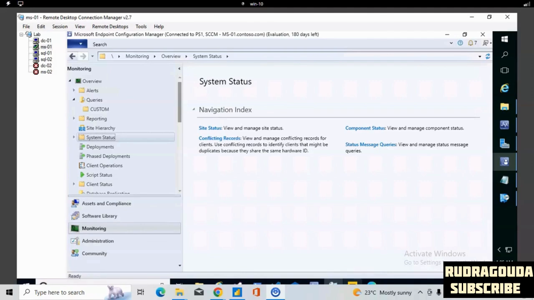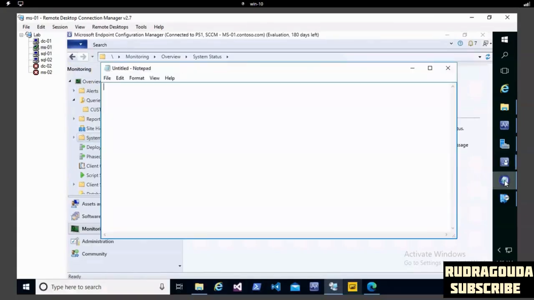Today I am going to discuss custom queries in SCCM. Okay, without further delay, let's get in. First, for this demonstration, I will take an example of installed applications. Let me write it down. I would like to show installed applications like SSMS and Google Chrome at first.